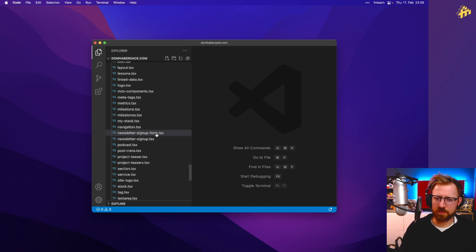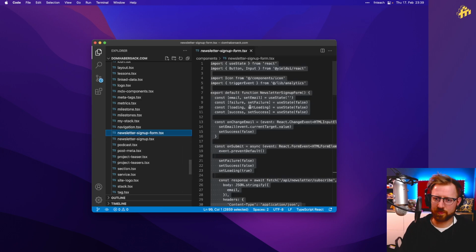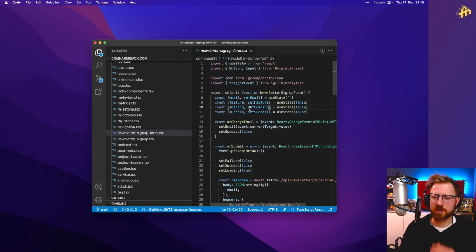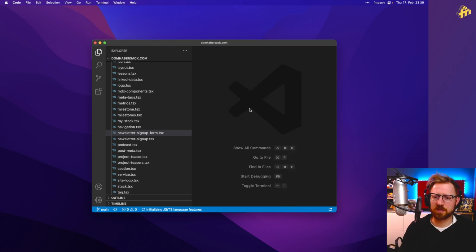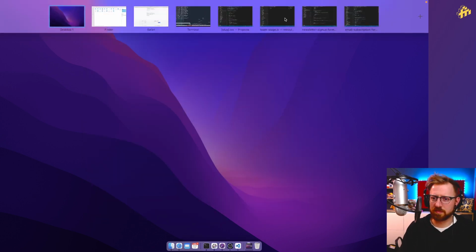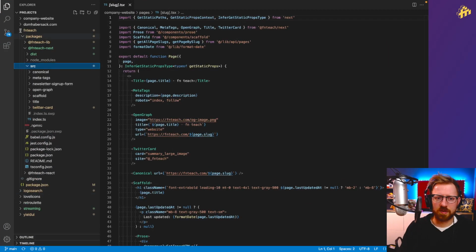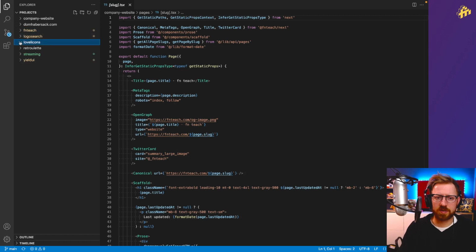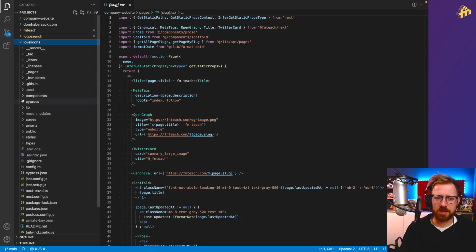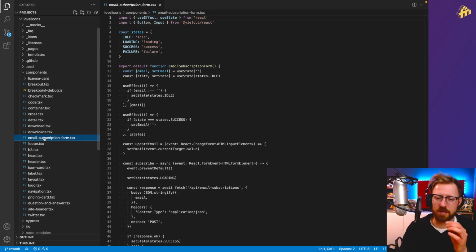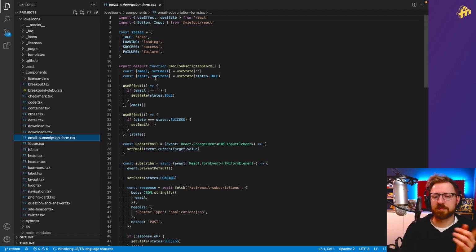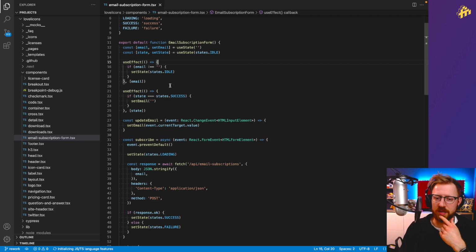Newsletter sign up form. Oh, that's where I took it from. Then it must be on Lovely Cons. Let's see, in the Lovely Cons project, in the components, the email subscription form, not the newsletter sign up form. Ah, okay, I could have taken it from here directly, because this is where it did all the things with the states.